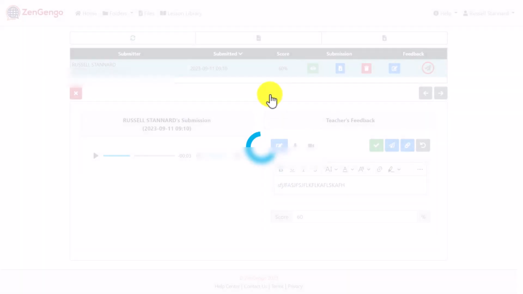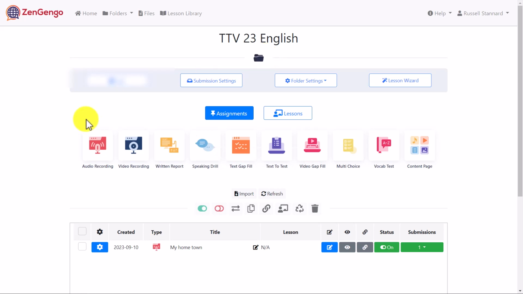my case, to me. So just coming back to the home page, we looked at audio recording, and within audio recording there's lots of other settings. So for example, you could ask the students to listen to something and then record something, or read something, or even watch something. You could even model an example and provide that and then tell them to do something similar. You've got all other options here: video recordings, written reports, speaking drills, text gap fill activities, text to test. You can make some tests. It will generate a test for you from some text, multiple choice, video gap fill, loads and loads of options, and they all work in the same way.